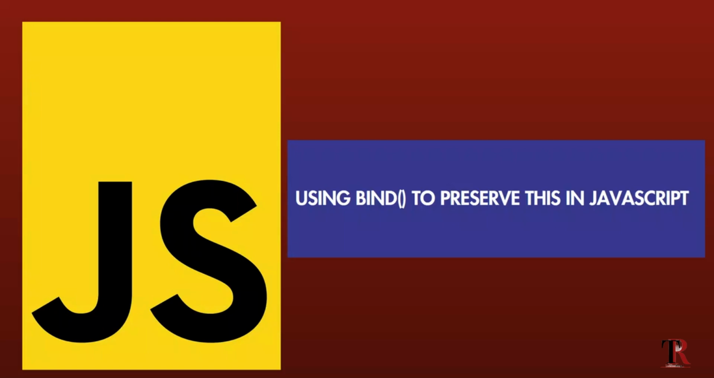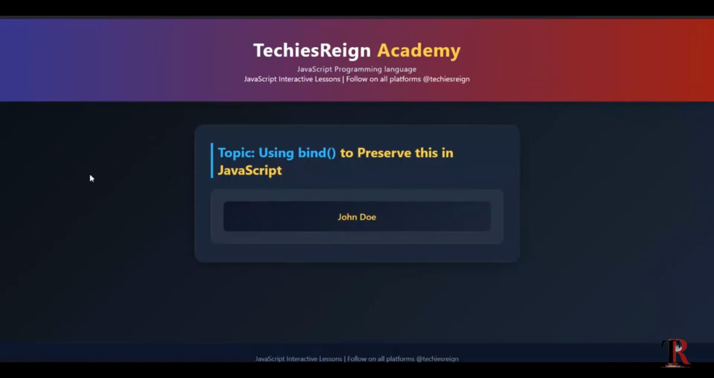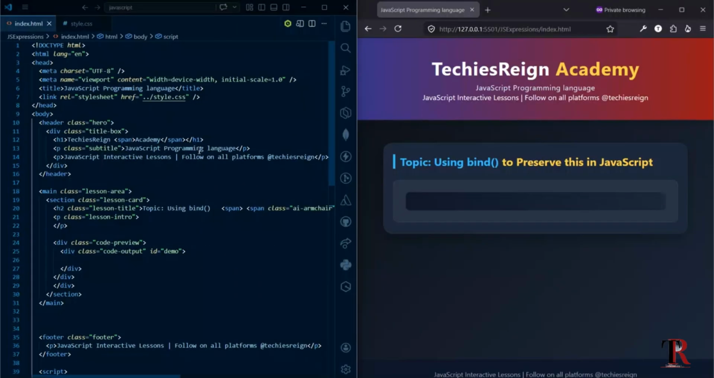Understand how this works inside an object method and how the bind method helps prevent losing its reference when functions are used outside their original context. Let's look at how we can use the bind method to preserve the this keyword in JavaScript. So let's go through the process of learning how we can do that.